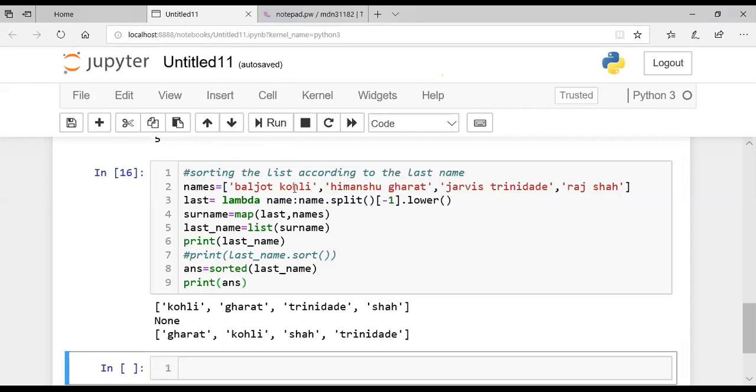But in other cases, if you use capital K or capital G and, without using this lower, you want to do the sum, then you may get the wrong output.